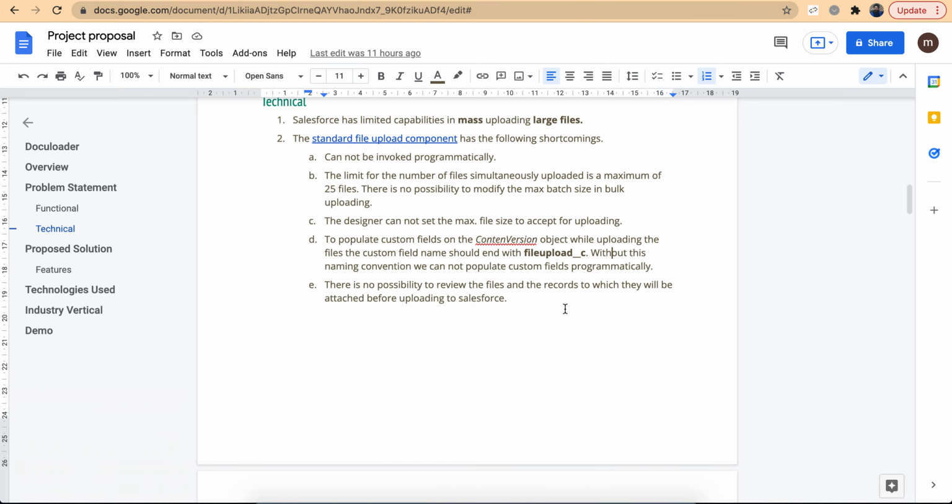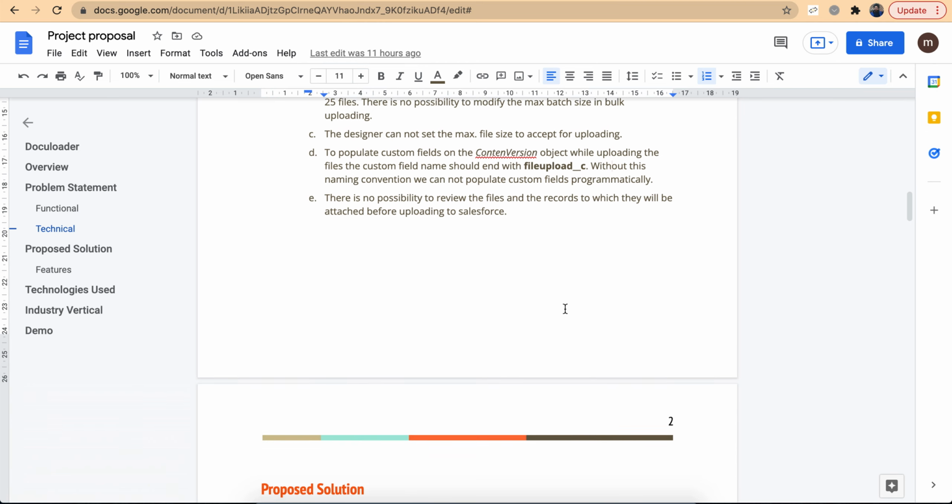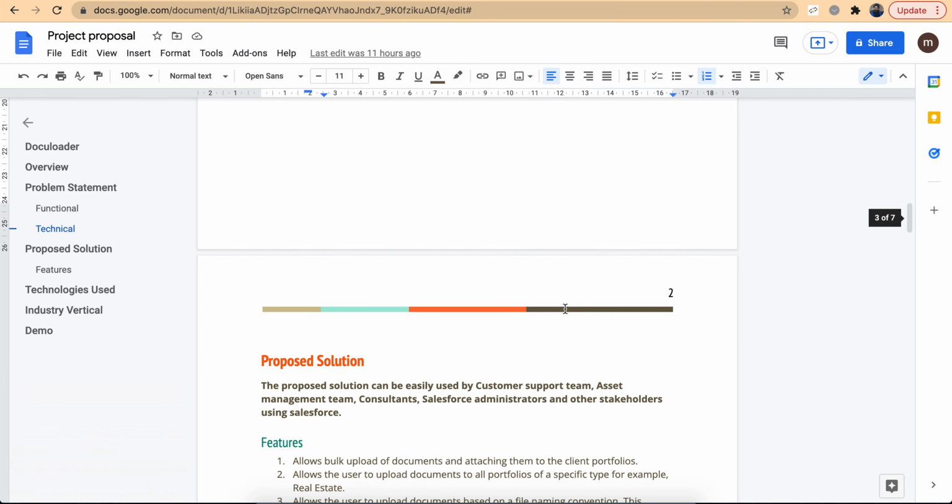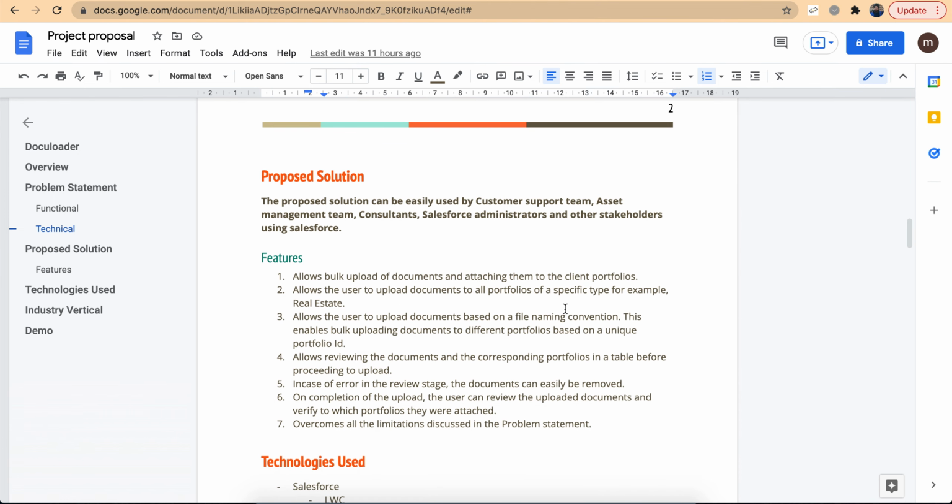Also, there is no possibility to review the files and records to which the documents will be uploaded before the end user proceeds with the upload. This is really important because in institutions which deal with financial and insurance services, you cannot share a private document with the wrong customer. That would carry very high risk and can also lead to legal issues. So the end user should have a way to review the documents before uploading, to check to which portfolios the documents are related.